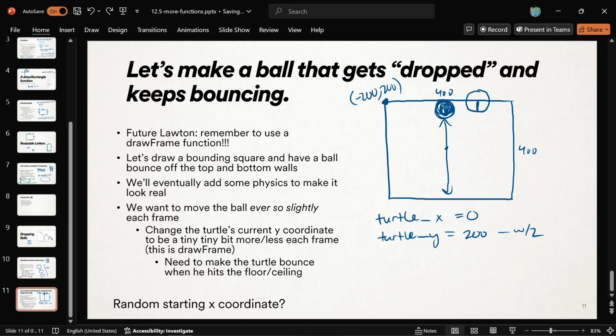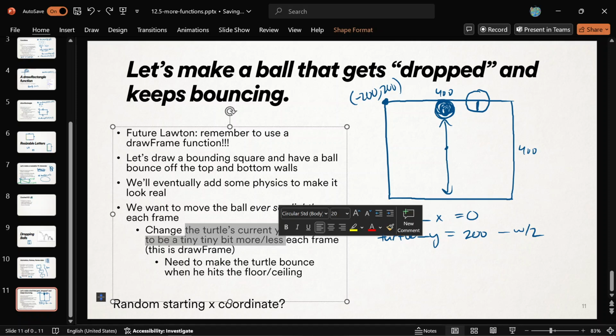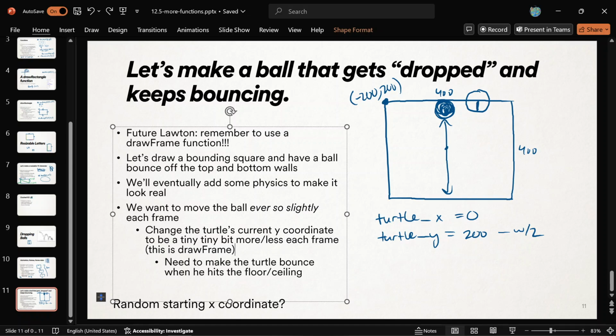So if I want the ball to move just a little bit every frame, I want to change his Y coordinate, this is up and downness, right, to be a tiny bit less each time. Once he bounces, it'll have to be a tiny bit more each time. All right? And I'll use a draw frame function to deal with that, okay? But I need to pick an amount, like how much am I going each frame? So let's call that turtle offset.